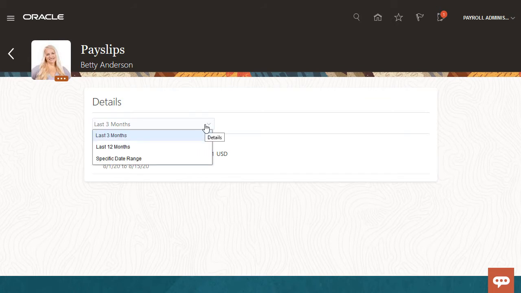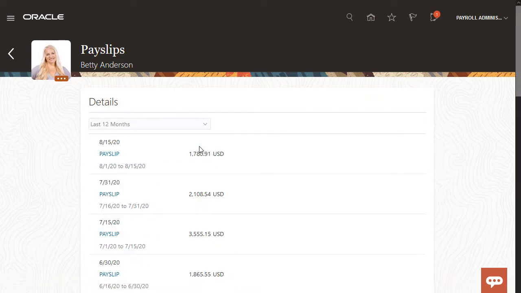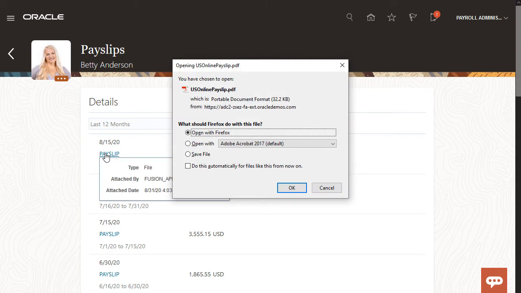I can easily display older payslips by selecting last 12 months or enter a specific date range. These are my payslips for the last 12 months. If I want to see more, I can drill down on a specific payslip for more details. I have the option to save the payslip file so I can view it or send it as needed, or I can just open it.